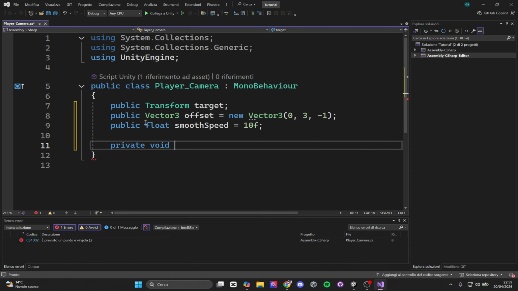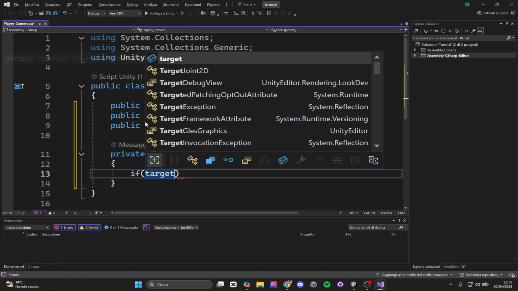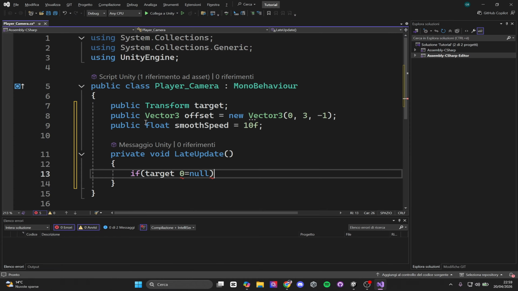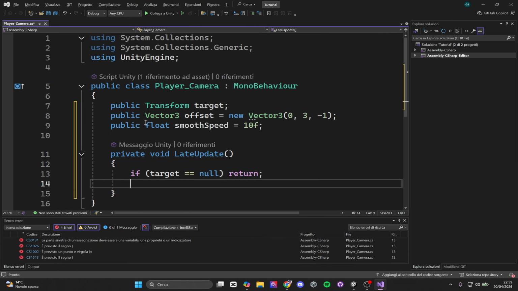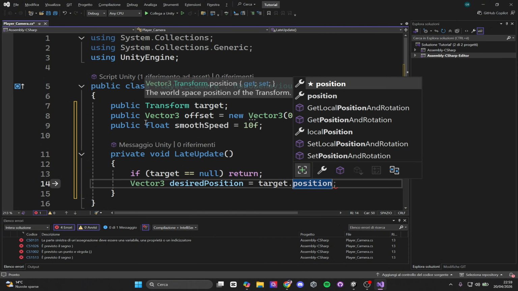In this part of the script, we are inside the LateUpdate method. LateUpdate is called after all other Update functions, which makes it a good place to handle camera movement. The first line checks if the target exists. If the target is missing, the method stops immediately. This prevents errors in case the player object is not assigned.